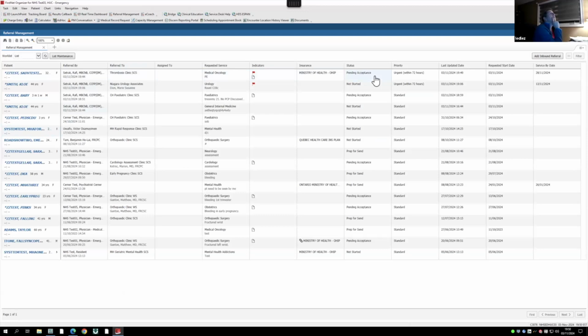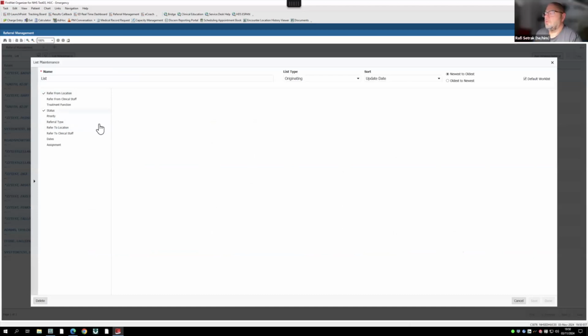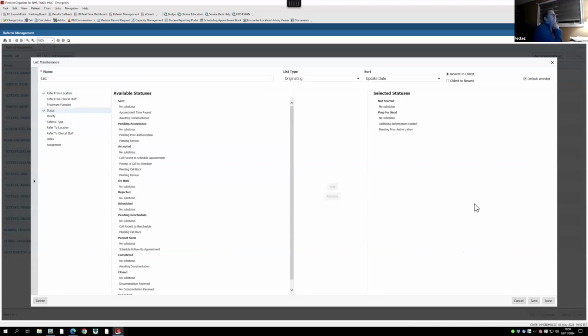And that's where, to be honest with you, maybe we should take out pending acceptance, because you don't care. That means it's gone over to thrombosis, and they are going to look at it. Go to status, take pending acceptance, remove it, and click save.